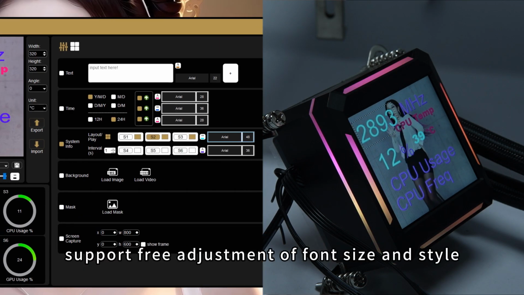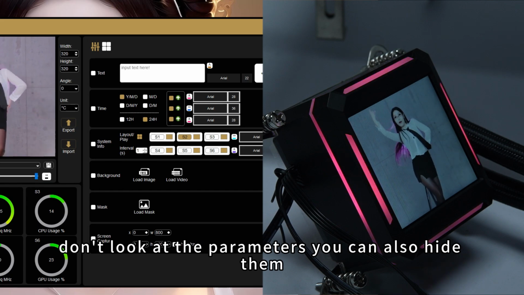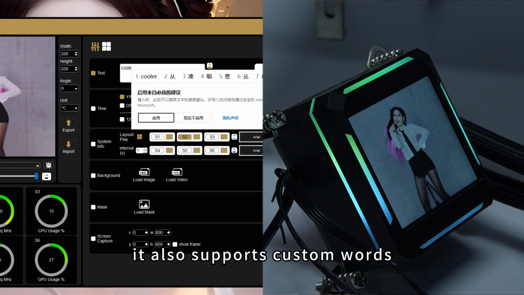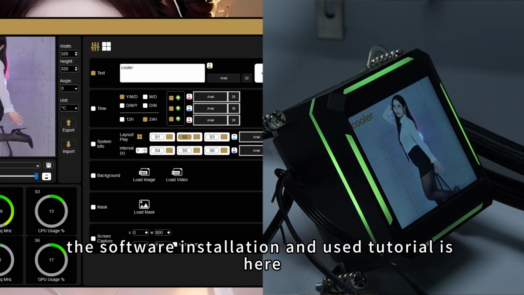It supports free adjustment of font size and style. If you don't want to see the parameters, you can also hide them. It also supports custom words. High degree of freedom of playability. The software installation and use tutorial ends here.